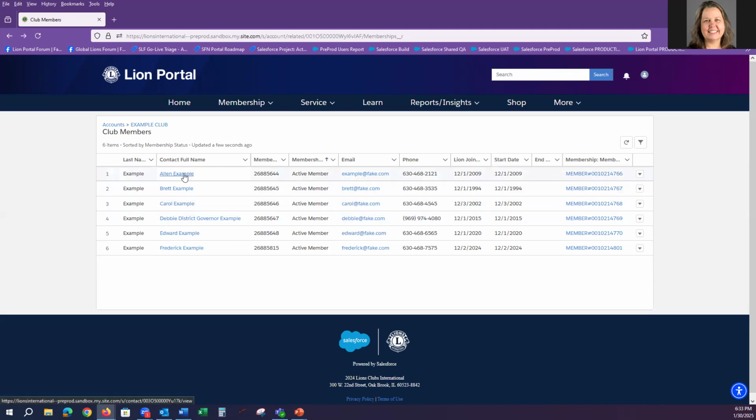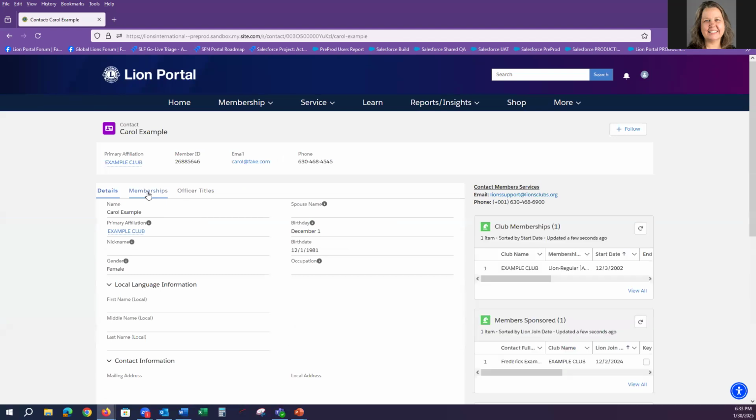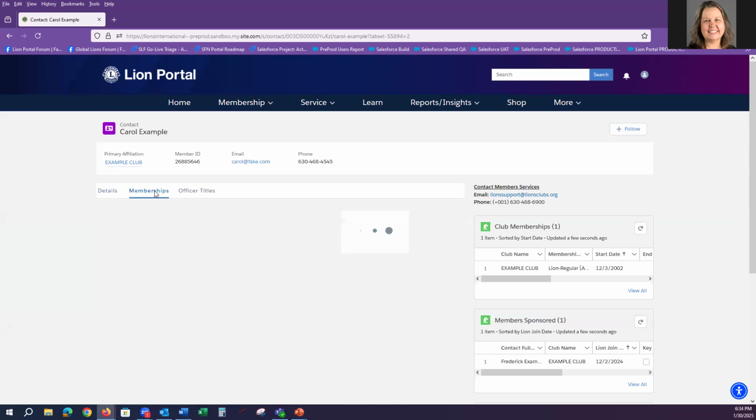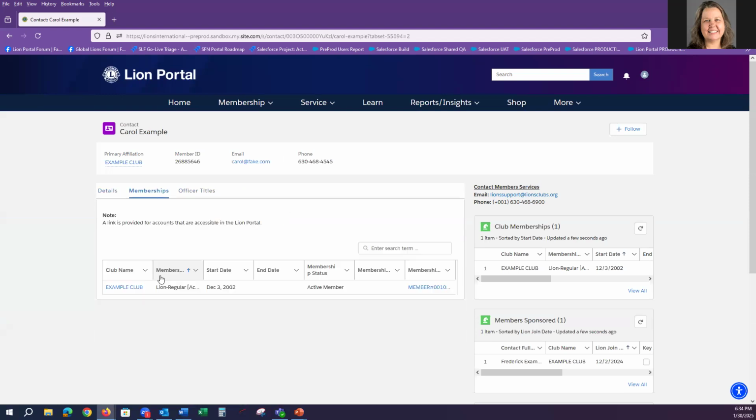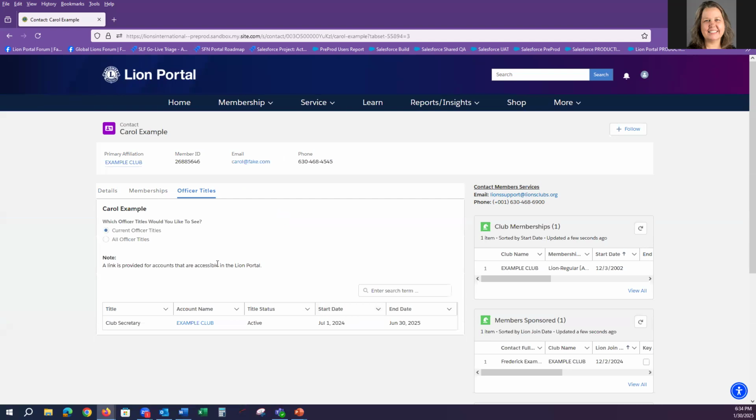And then one more view on their name. I'm going to go back into Carol. I want you to notice that I see the membership tab and the officer tiles, and I can click for that person and see their membership history as well as their officer titles assigned to them. So much easier views, a lot easier to navigate to see these items. So very excited to show you that.